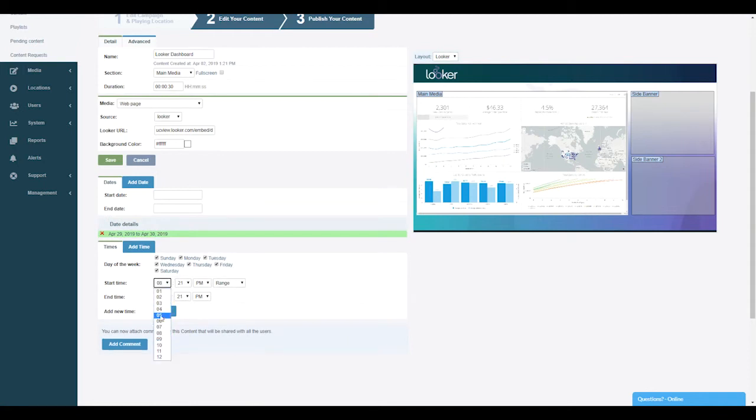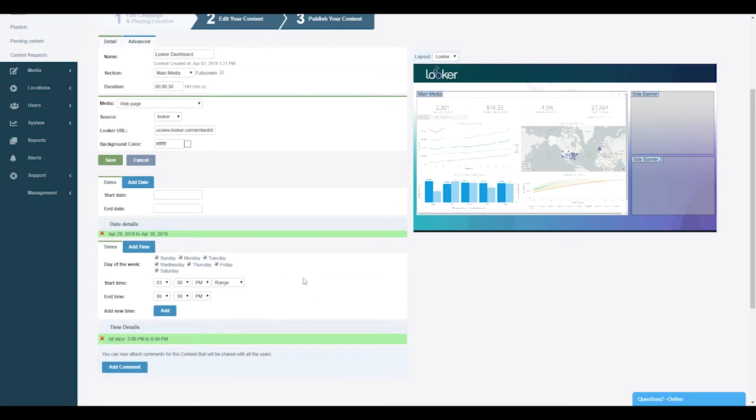So let's say it's going to be from 3 p.m. to 6 p.m. at the end of the week, at the end of the month. So this is an example. This dashboard is going to appear within this zone only at the end of the month. Another thing we can do is trigger it to play at a specific time.